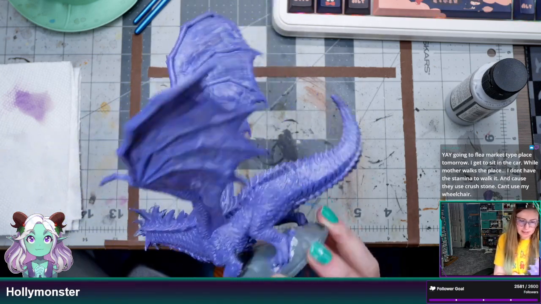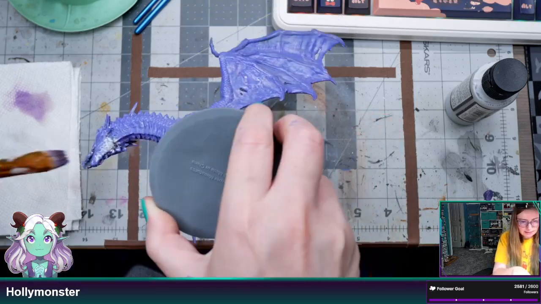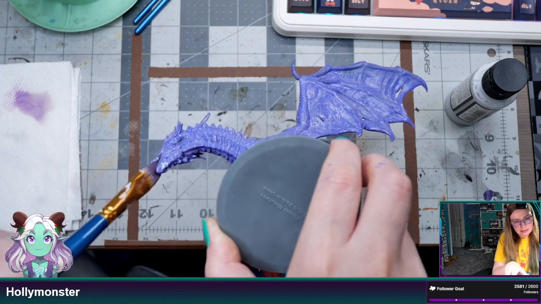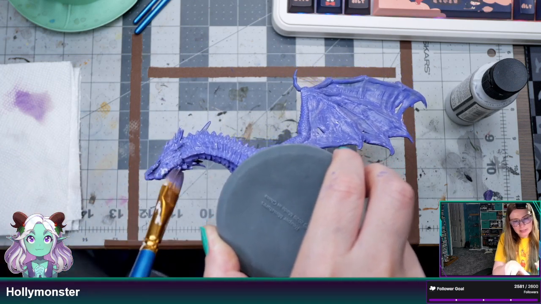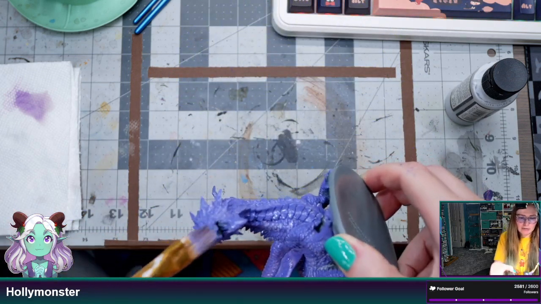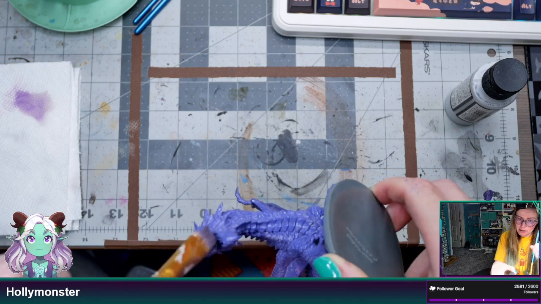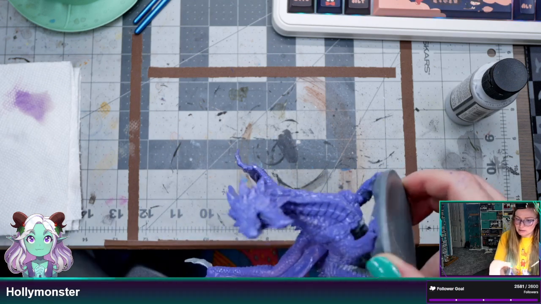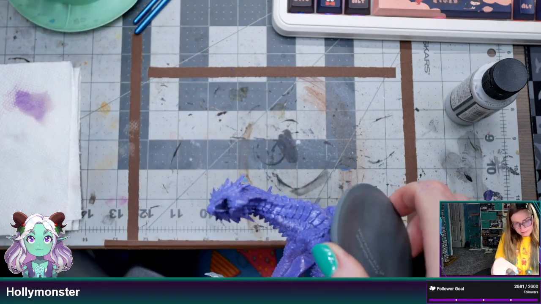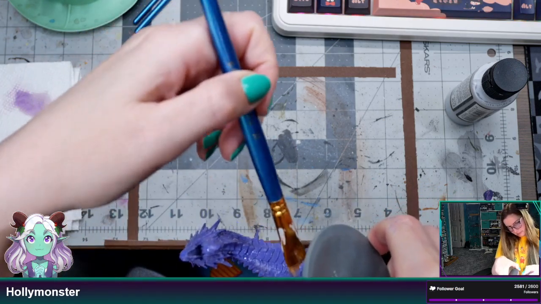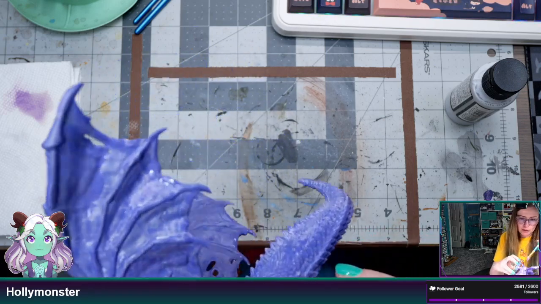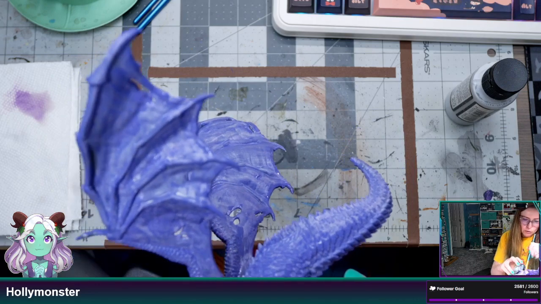So much paint. I did not prime the top of this thing's mouth. It's okay, I don't think anybody's gonna be flipping this dragon over and being like, oh, you missed primer on the mouth! Can't believe you. Can't believe you would do that.